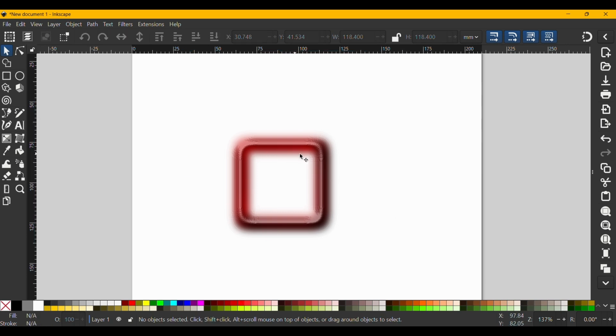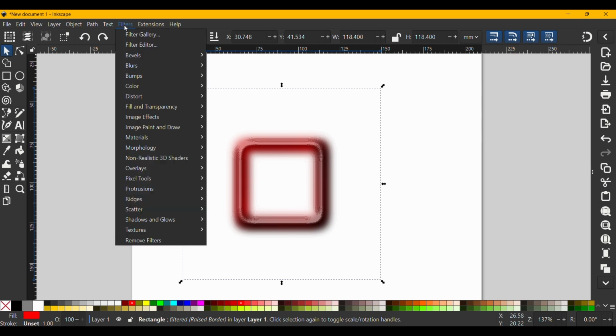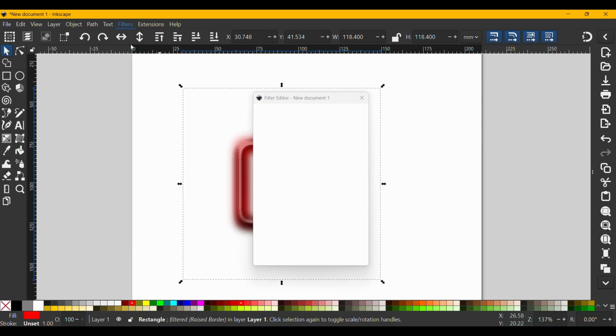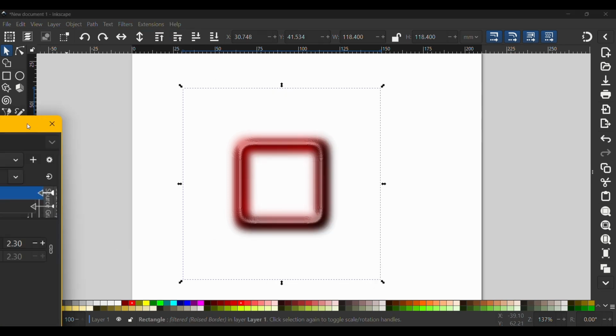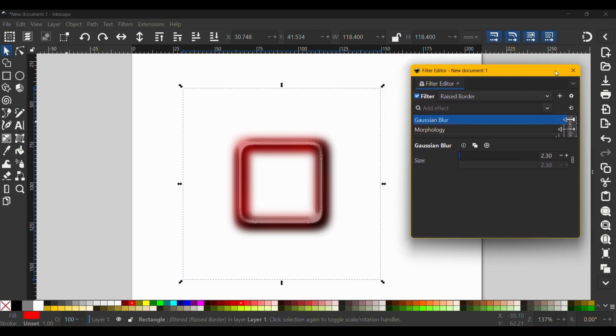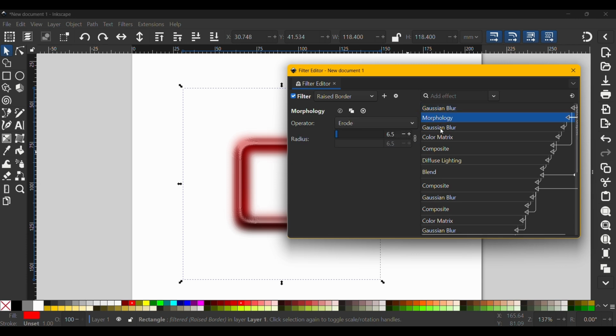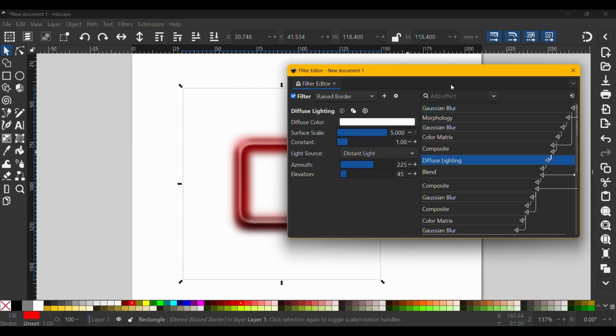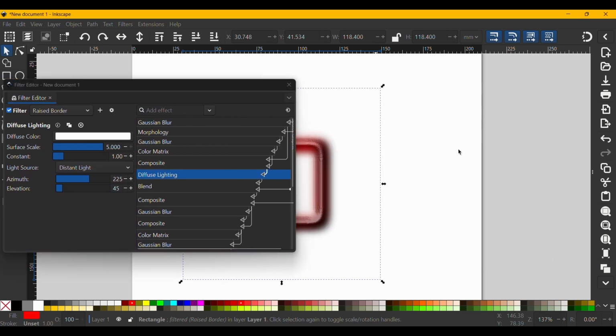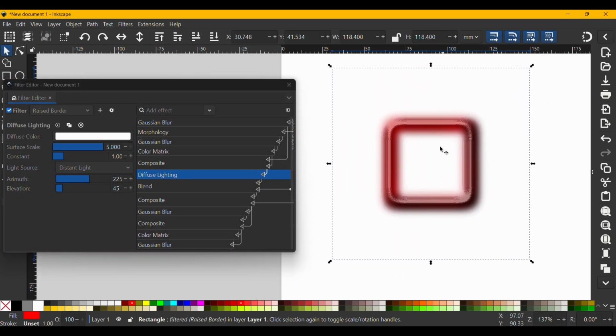Now here's something really interesting that many beginners don't realize. The bevel effect you just applied is actually made up of multiple smaller filter effects working together. To see this, go back to the Filters menu and click on Filter Editor. This panel shows the entire chain of effects that Inkscape used to generate the bevel. Inside the editor, you might see things like Gaussian blur, specular lighting, composite, and morphology. These effects are layered together in a sequence to simulate lighting interacting with the edges of your object. Inkscape automatically builds this chain when you apply a bevel preset, which is why it works instantly.